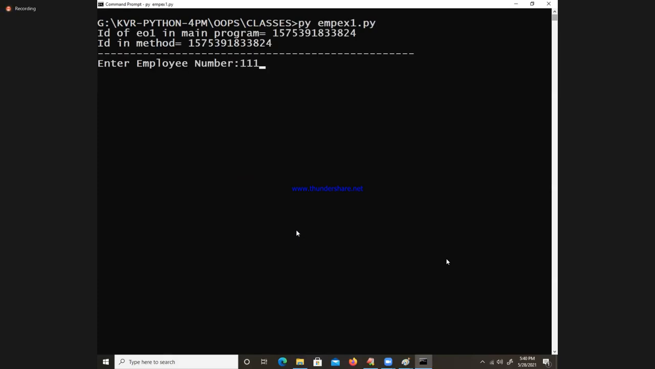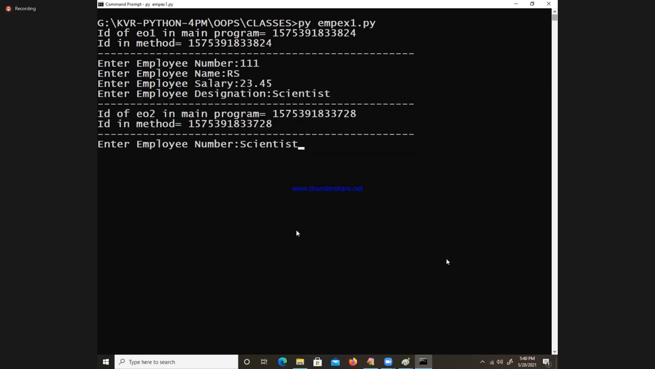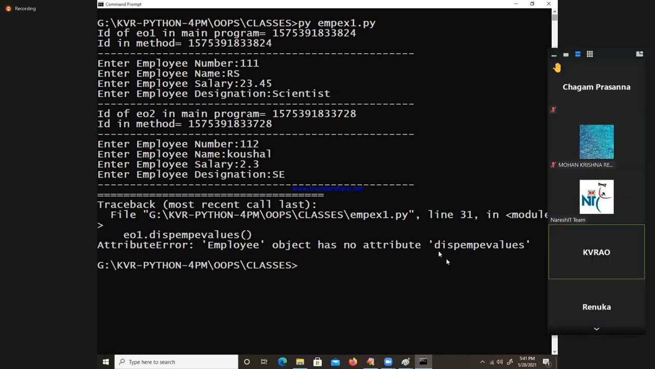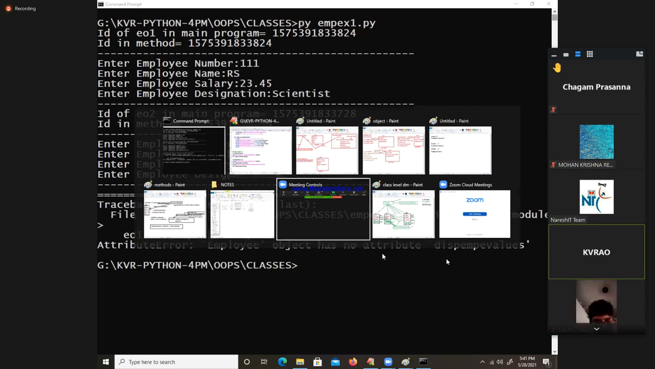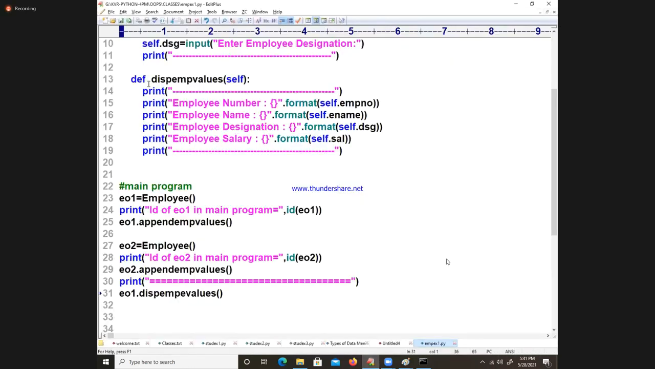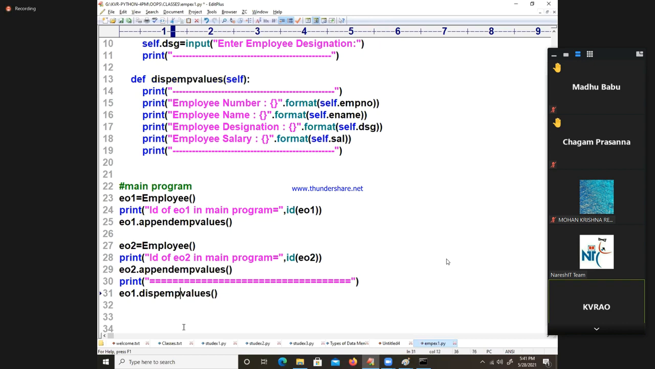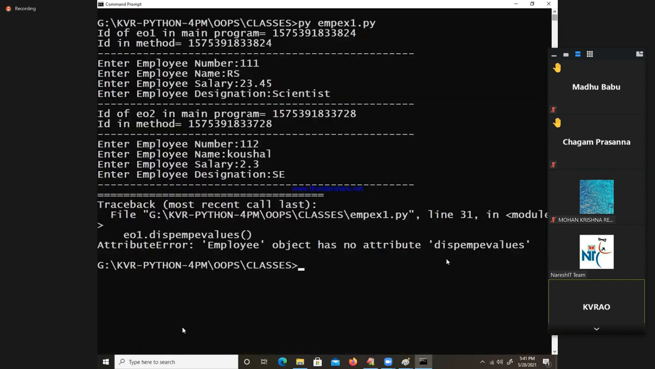Already we had some data. So I will write like this. Now, the second number also I am going to enter, 1112. There may be a spelling mistake. I will just take care. Display employee values. Extra E came. Some spelling mistakes.